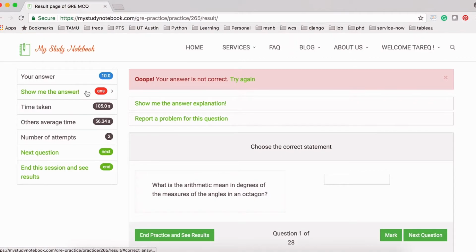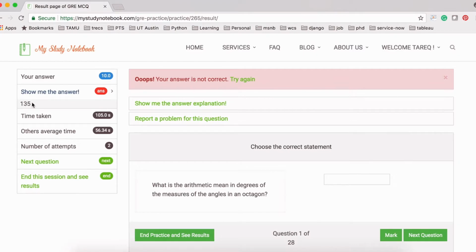The answer is hidden. Until you click on this link, it will not show you the answer, because we don't want you to see the answer, and in that case you will not try by yourself. That's why this answer is hidden. But if you want to see the answer, you can click here and you can see the answer here.